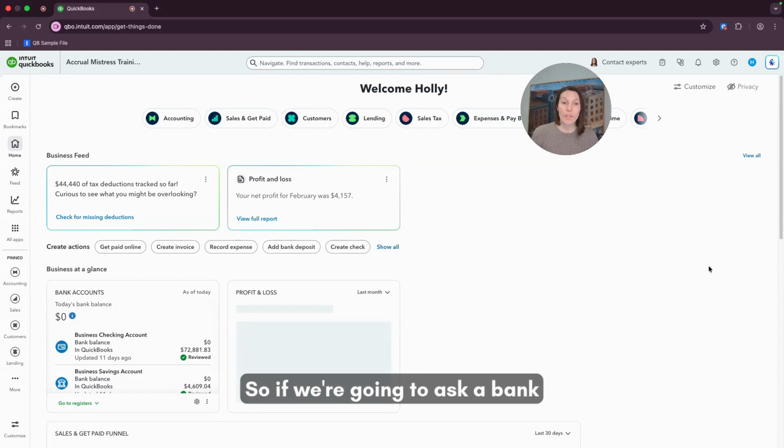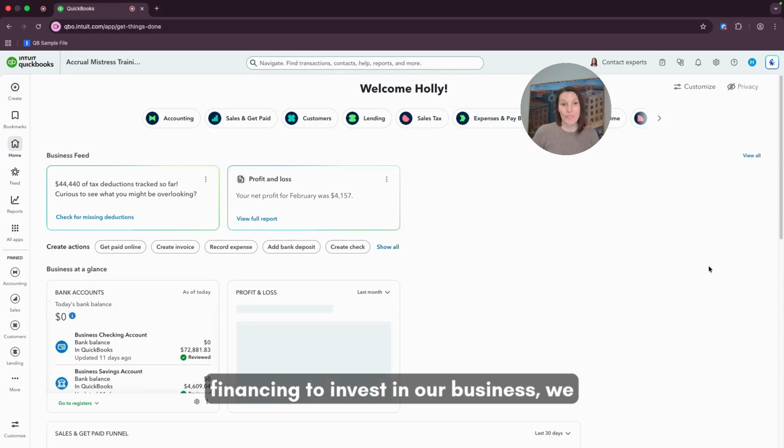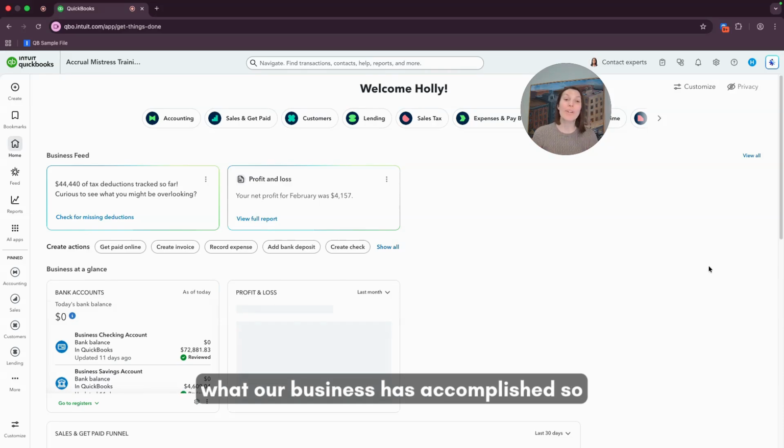So if we're going to ask a bank for a loan, whether that's a personal loan like a mortgage on a house, or whether that's going to the SBA to ask them for financing to invest in our business, we need to be able to provide reports demonstrating what our business has accomplished so far. And the profit and loss and balance sheet reports are the two key reports generally used for this determination.